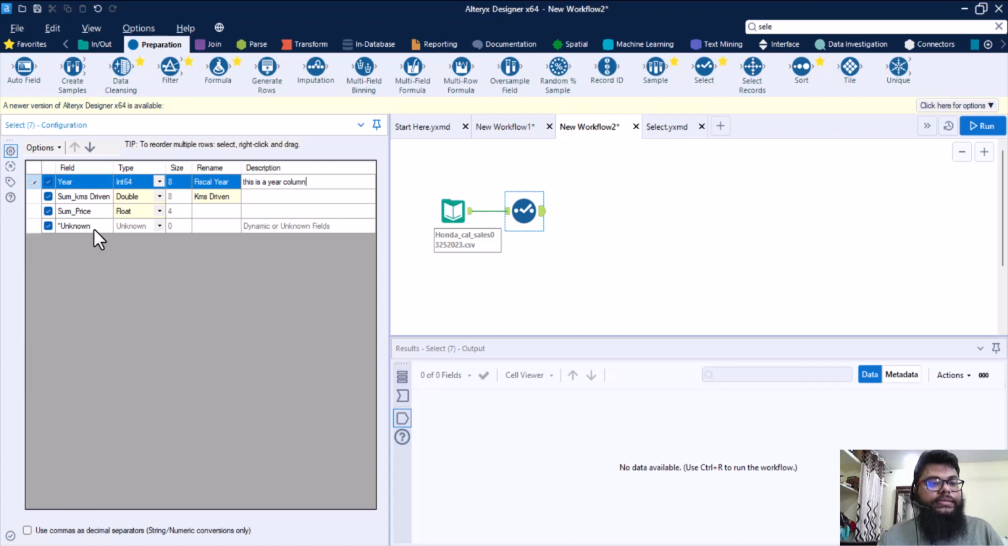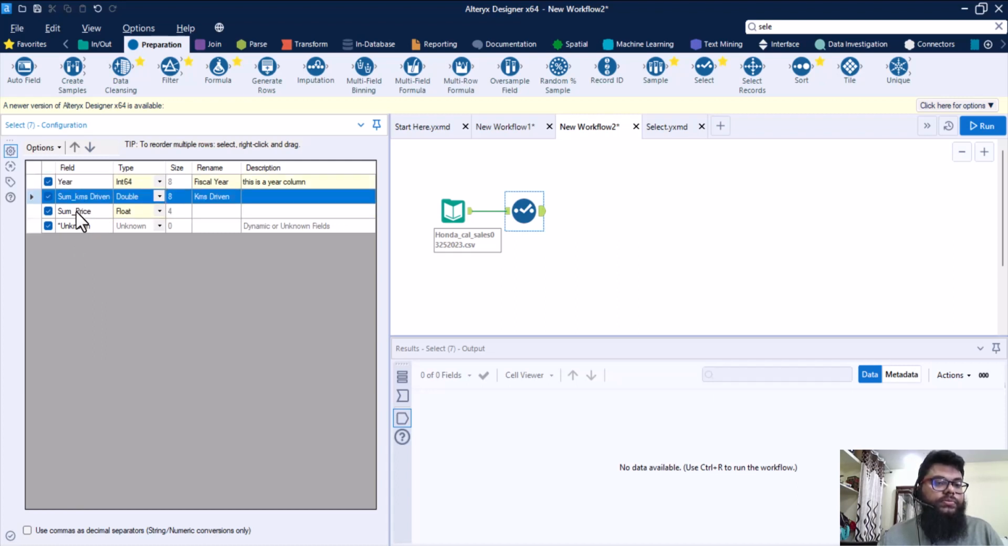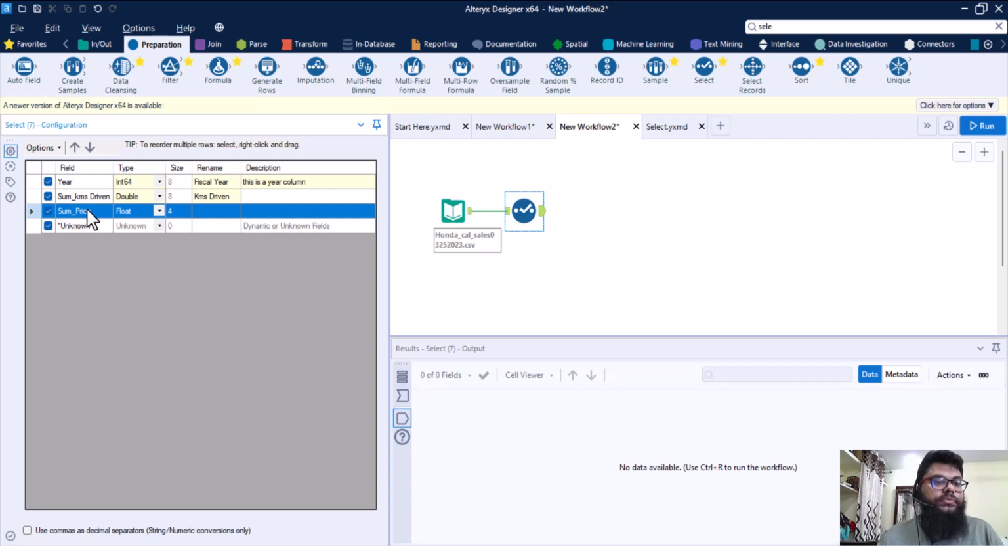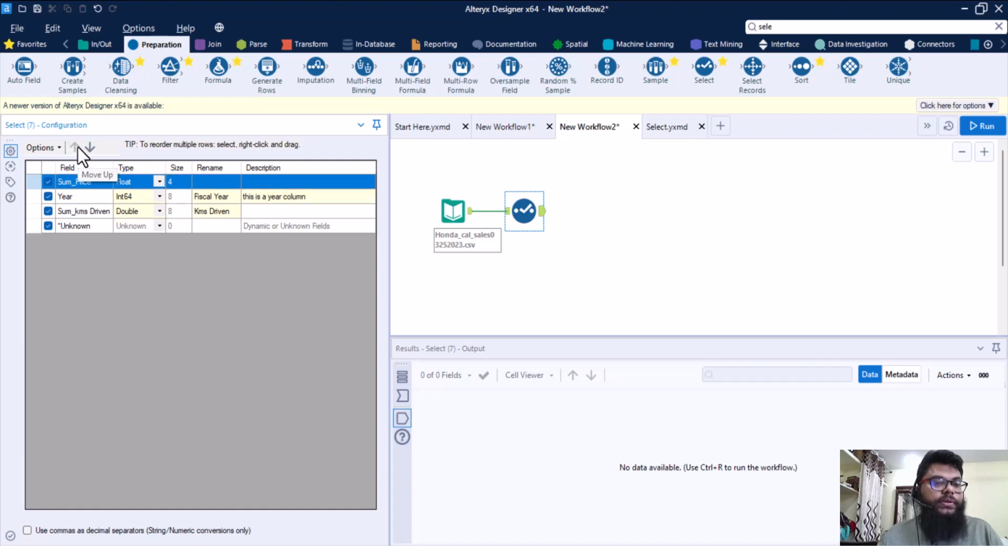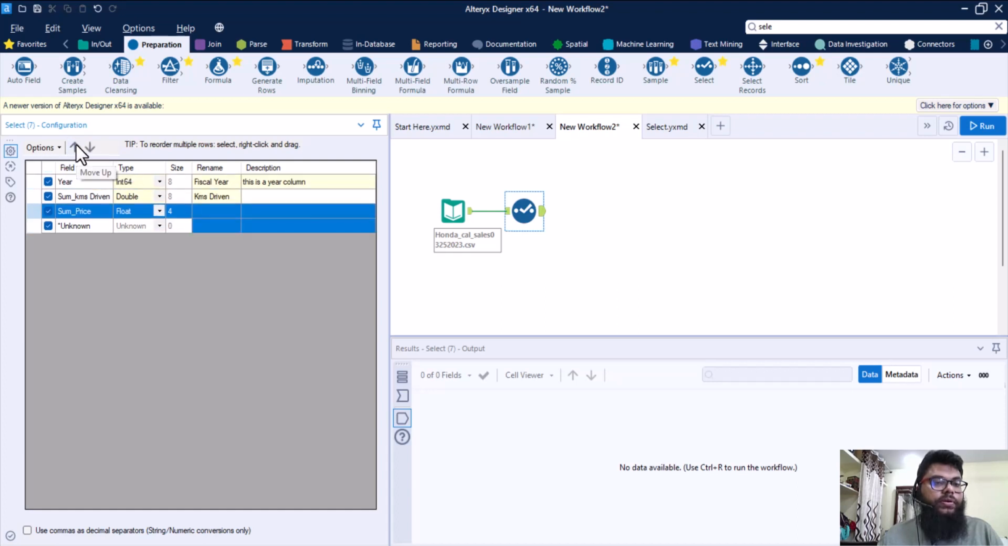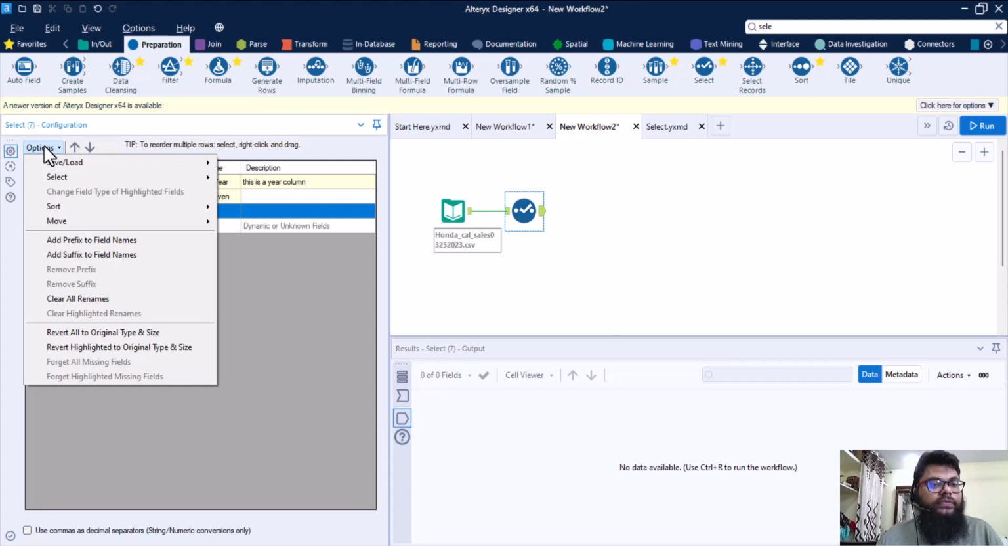Let's see how you can reorder or sort the columns. You can just select a column and click on the move up or move down button to order the columns appropriately, as is necessary for you. Next we have save or load.